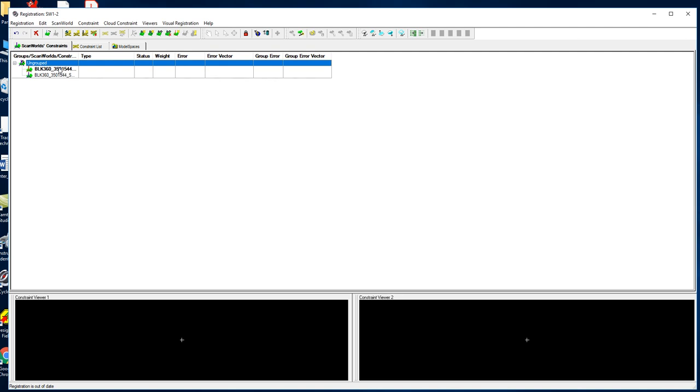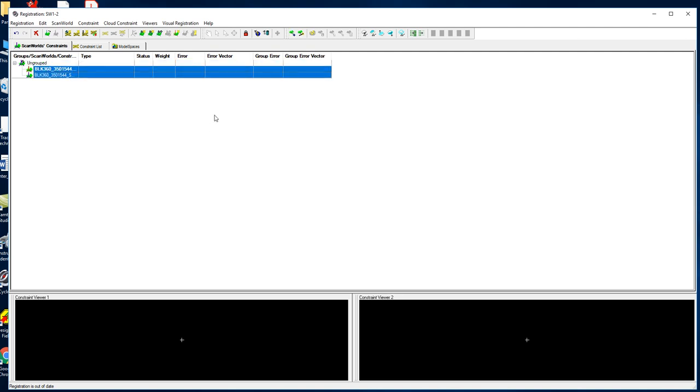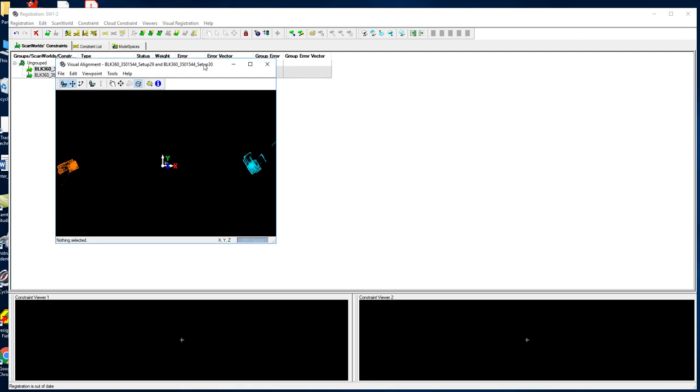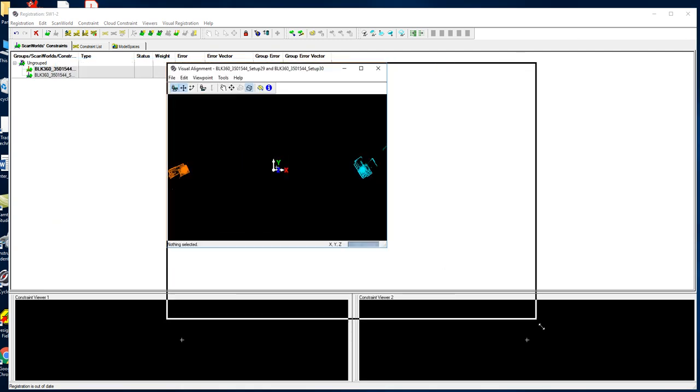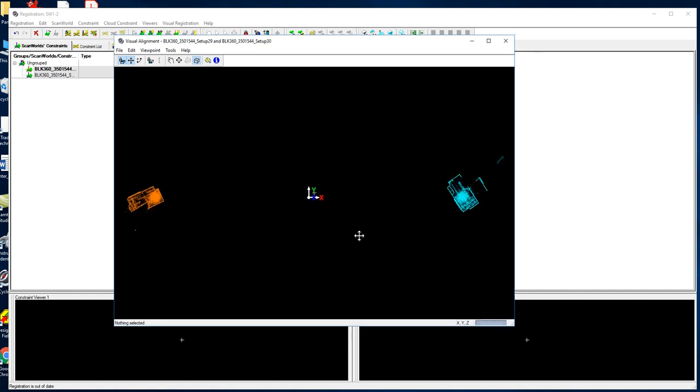So now I'm going to do the actual registration. I'm going to highlight both of those, and that's really important that you highlight both of them. If you don't highlight both of them, this won't work. So highlight them, then go to Visual Registration and Visual Alignment. And then we wait until it pops up. And here it is. In this window, I have 2 different clouds. The orange cloud is my master, and the blue cloud is my slave.